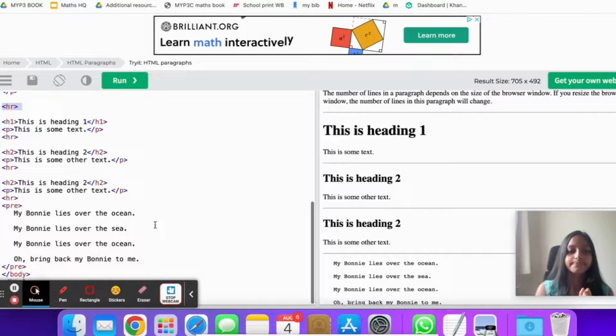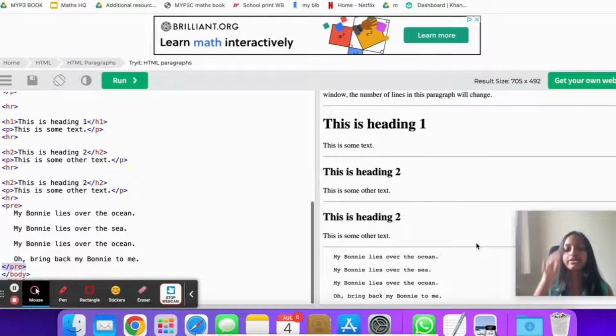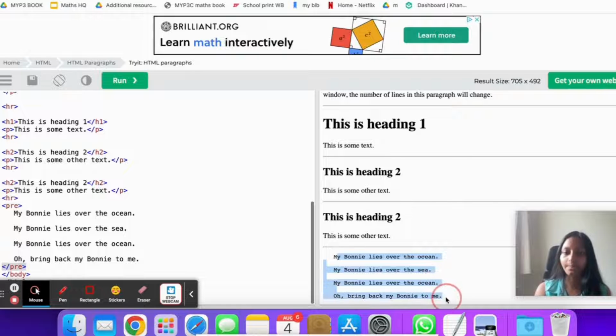So as you can see over here, I have used my pre tag, and just by writing it, I have gotten this result. So the font, as you can see, is Courier, and it has a fixed size. Here I have not written any size, but it's already mentioned in my pre tag, right?